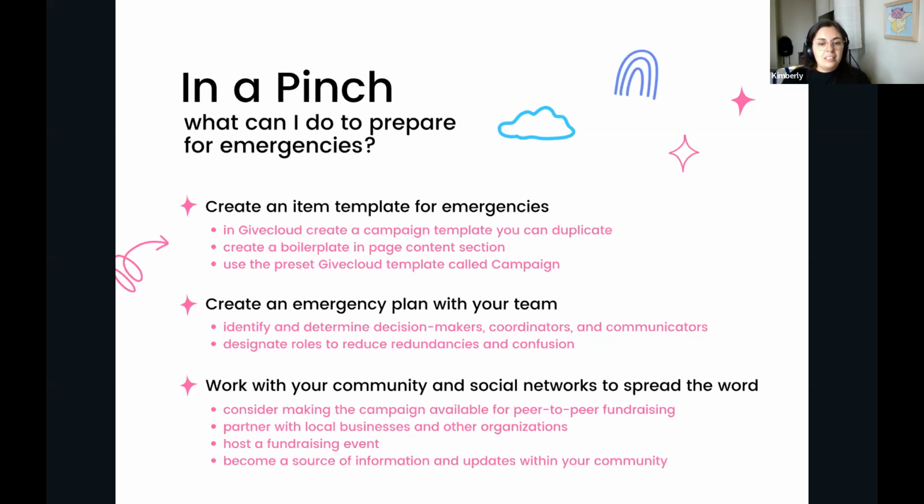The next we recommend is create an emergency plan with your team. So identify and determine who are your decision makers, your coordinators, and your communicators on your team when an emergency strikes. Ask yourself who will have the final say where the funds will go and how much is needed to be fundraised. Who's going to be the best person to speak to volunteers, supporters, and the media? Who in Givecloud can create and manage that donation experience, and who will be managing your social media presence? So, you know, who are those people that can have those responsibilities?